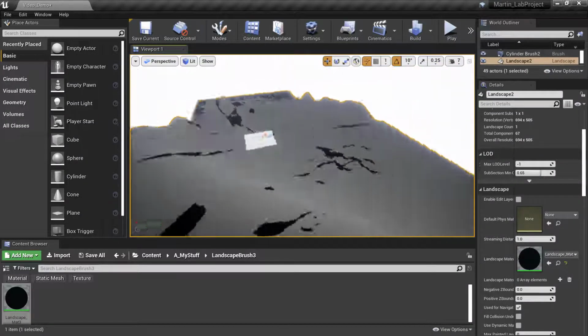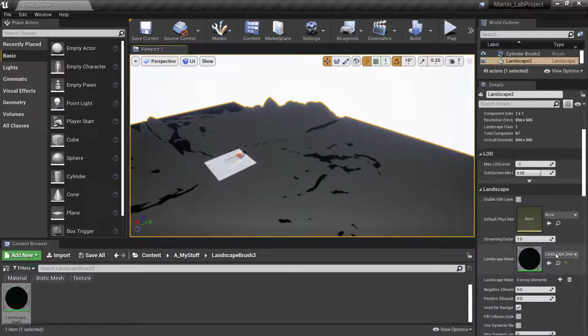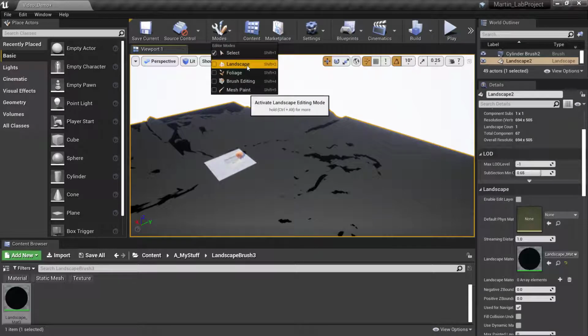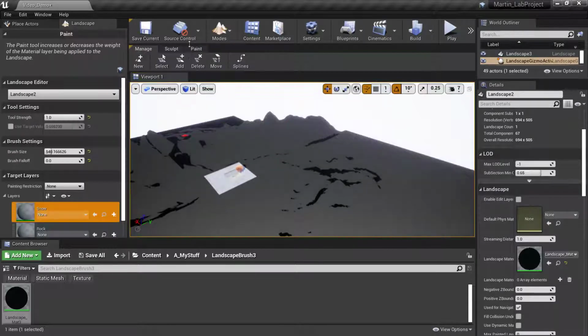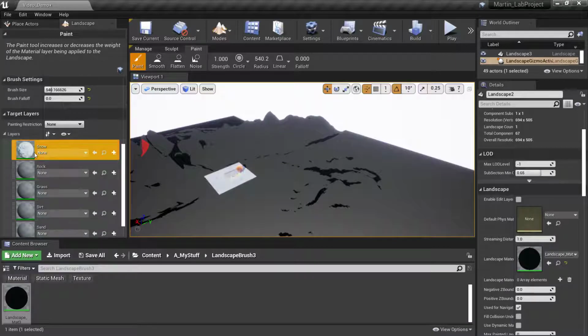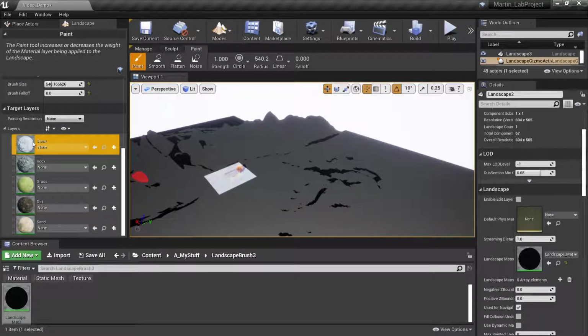So what we need to do is go back to the modes, go back to landscape, and now if we go into the paint, we'll notice that underneath the landscape we actually have the snow layer, the rock layer, the grass layer, the dirt layer, and the sand layer. So there's our multi-brush, our multi-textured brush tool.